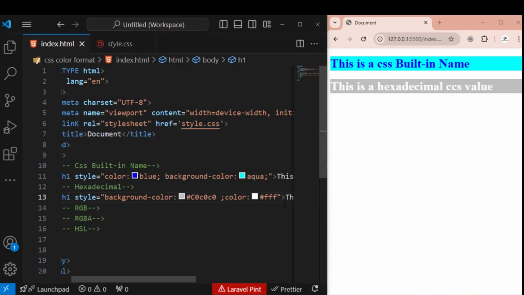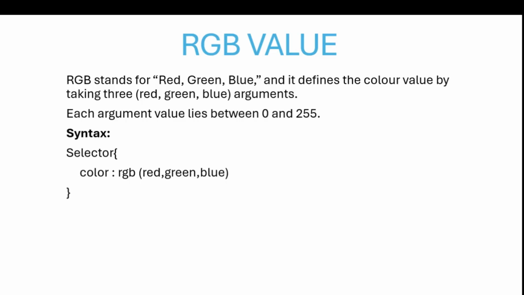Now we see our third CSS value, which is known as the RGB value. RGB stands for red, green, and blue. It is defined by 3 arguments, 1 for each color, and each color takes a value between 0 and 255. Let's understand it with an example.